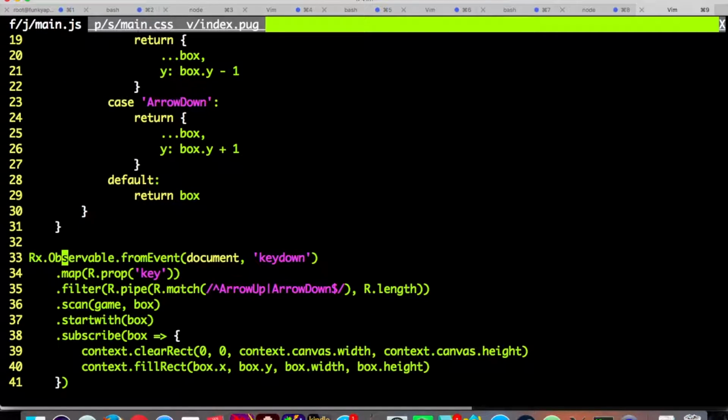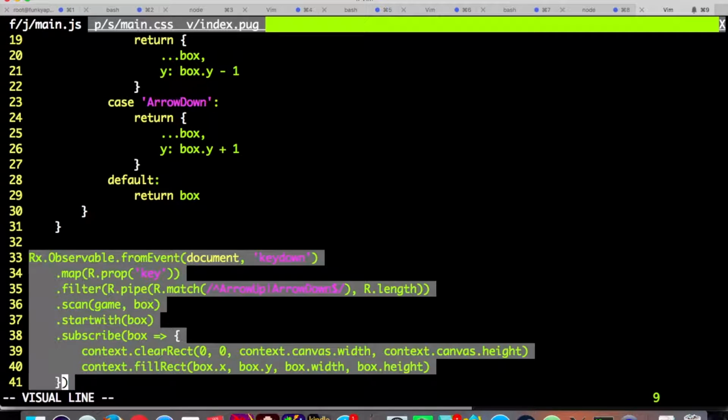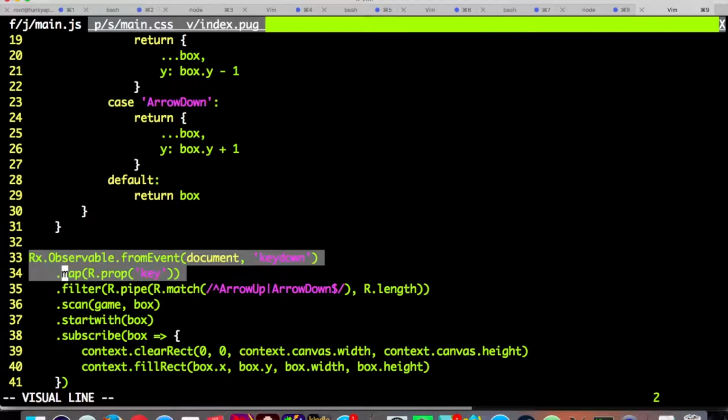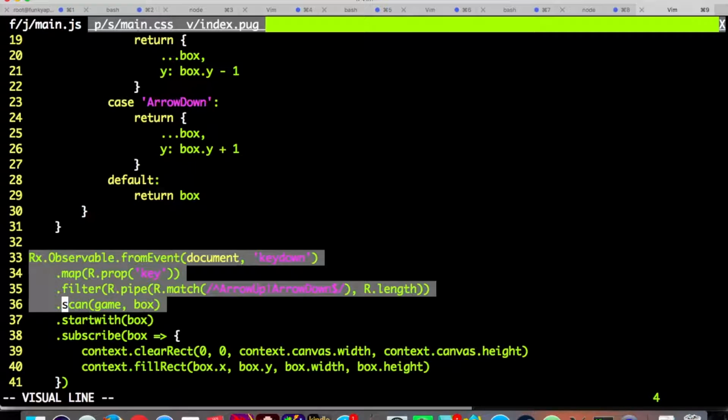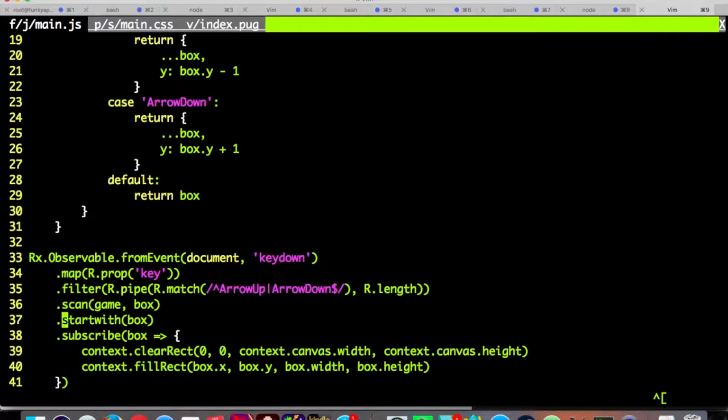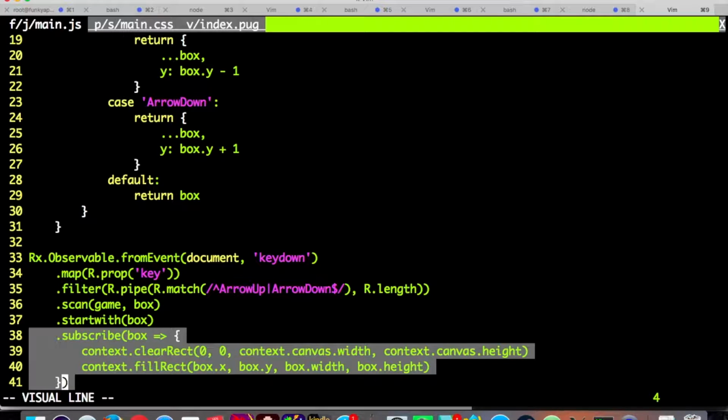So this is the engine that sort of runs everything. I get a stream of keys, I filter them. This is where the game logic happens, where we take user input and previous game state and smush them together and output new state. This is the initial state. This is start with box. And this is what we actually do. As soon as we get game state, what do we actually do with it? We draw to the screen.